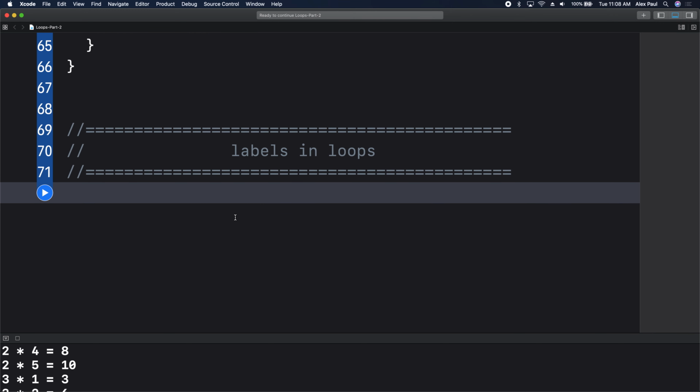Labels in loops give us a way to go back to a certain loop. Like we had earlier, we have an outer loop and an inner loop. We could give those loops labels. This is what we'll see here: how you could jump back to a different loop by its label name.